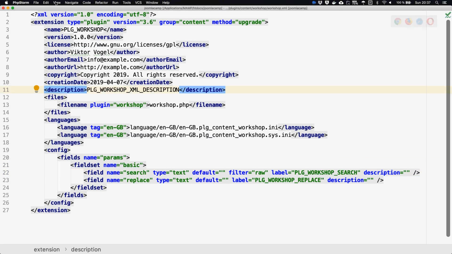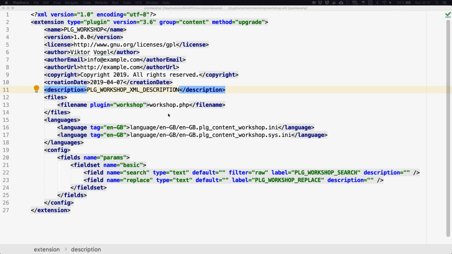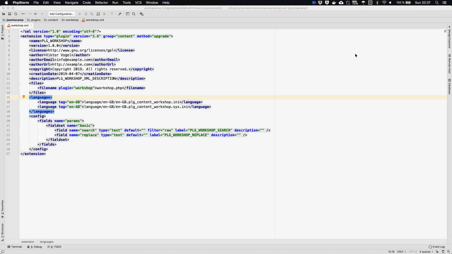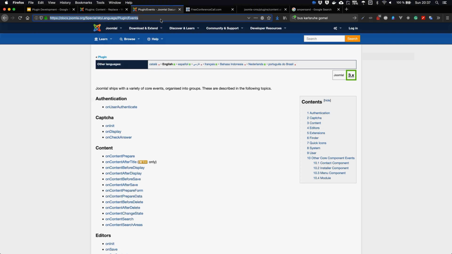What is this? Exit. It's presentation mode. Sorry, I was in the presentation mode. All right, so I think I opened the page already. Oh no, I didn't. Okay.